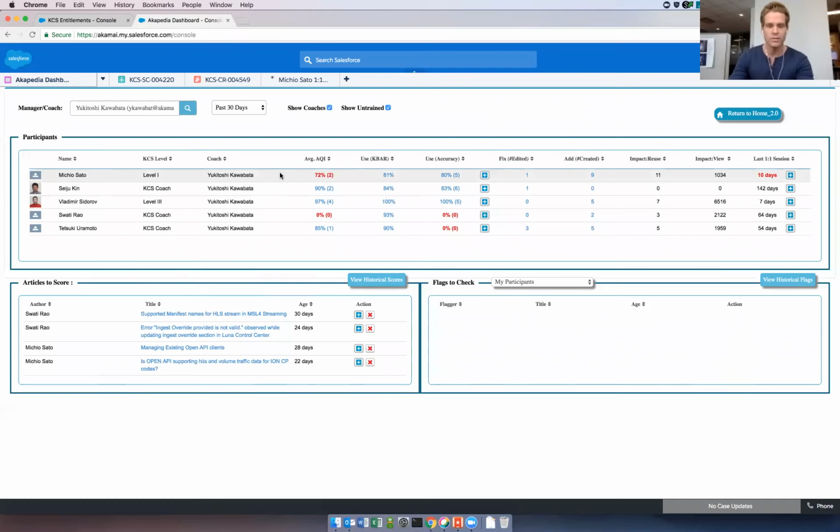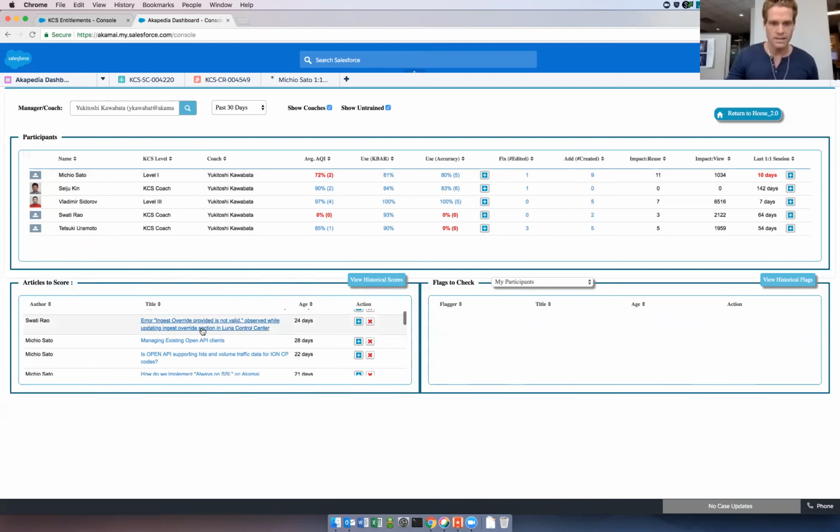And we really like to think that tools can follow process, but in this case, the tooling was so inefficient that it really prevented coaches from following the process because they had to get out of the CRM so often and look back and forth, and it was very, very difficult to report on. And these articles to score here automatically show any articles created by a participant or by one of their participants that either hasn't been scored yet or has not been dismissed.